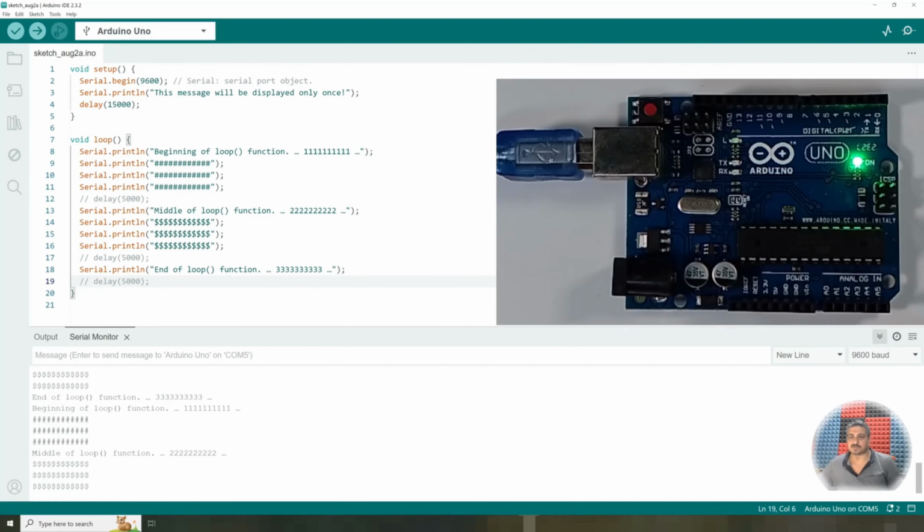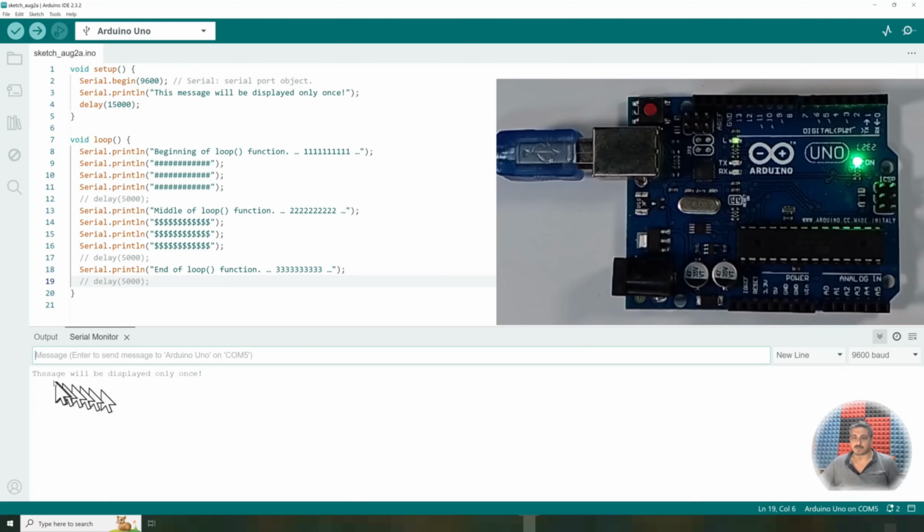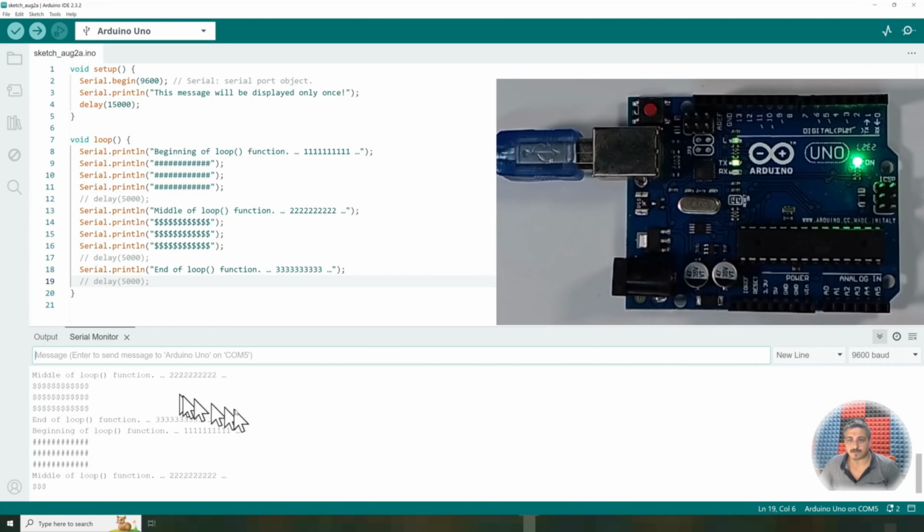Now I'll again upload this sketch to my board. You will see these things happen very fast. I upload and now I'll monitor it. You can see this now. This message will be displayed only once. Okay, now you see how it is without delay. It is moving very fast and you do not actually see what is happening.